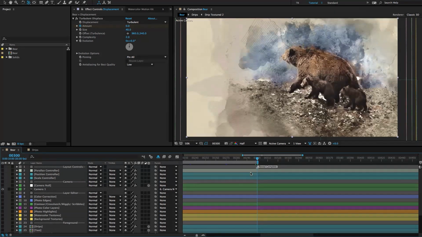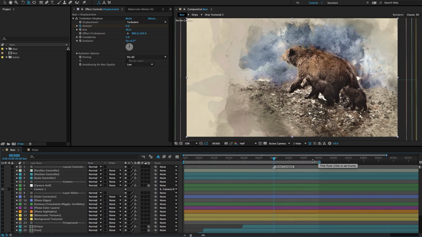Now, throughout the project, I've added markers to help you out, letting you know when stuff happens or isn't happening or what you should do. So you'll notice this first marker says reveal complete, and that's where the work area is set to. Now you can drag this over, and when you go to render it, it will render to that area.